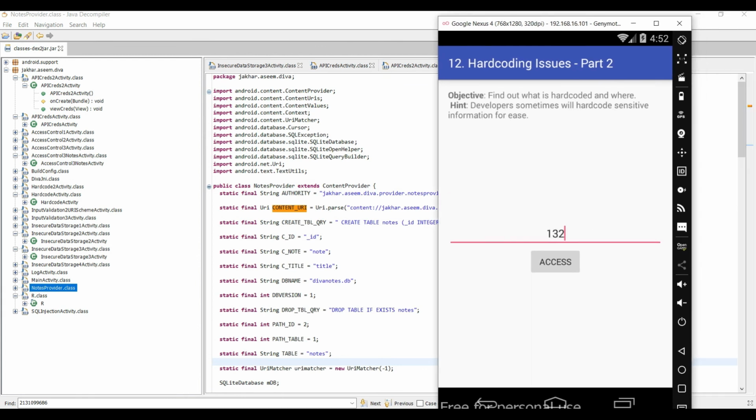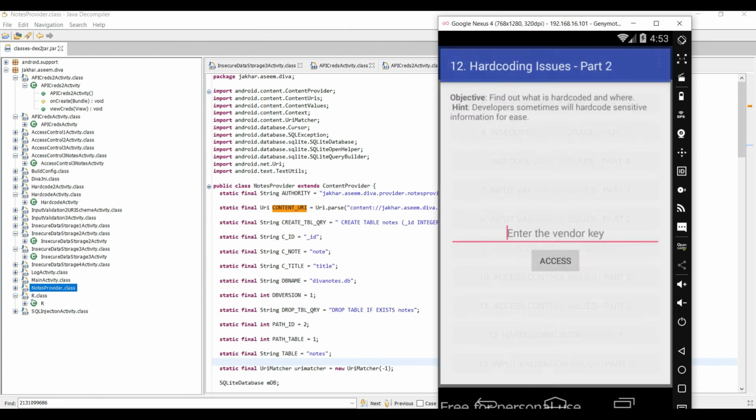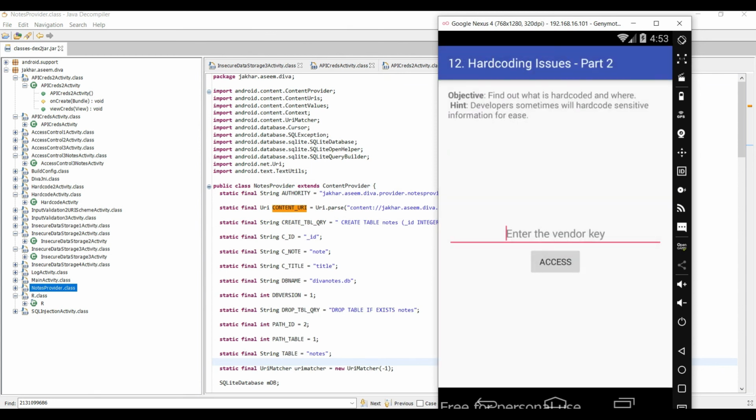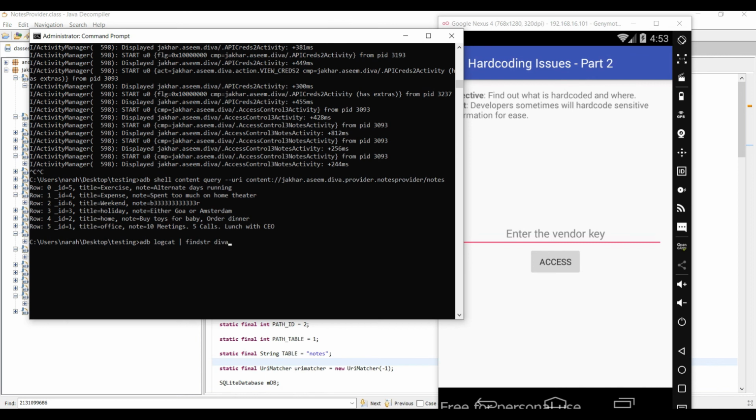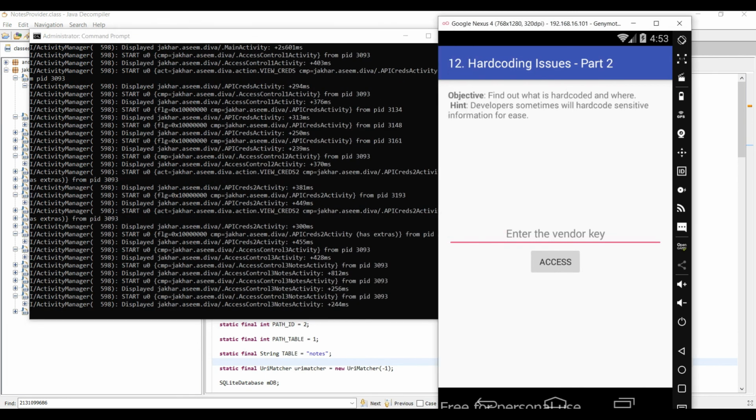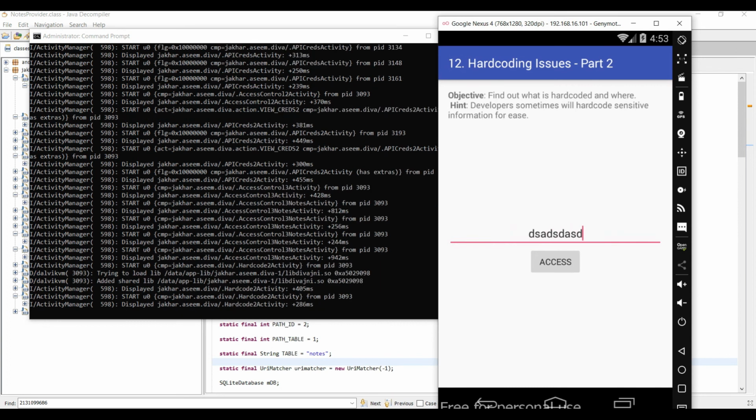So let's give something and let's see: access denied, see you in hell. So what we have to do is look for this source code hard coding issues part 2, or else let's run the adb also. Let's see, let's run. We are not sure what it will be displaying.